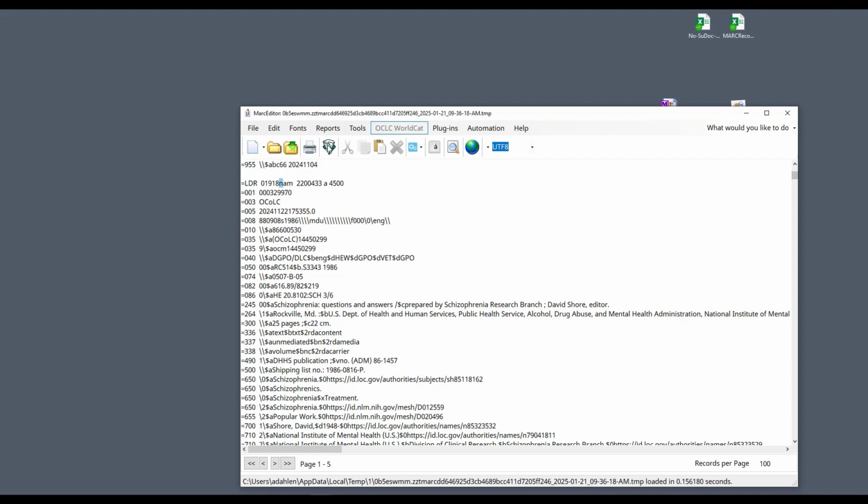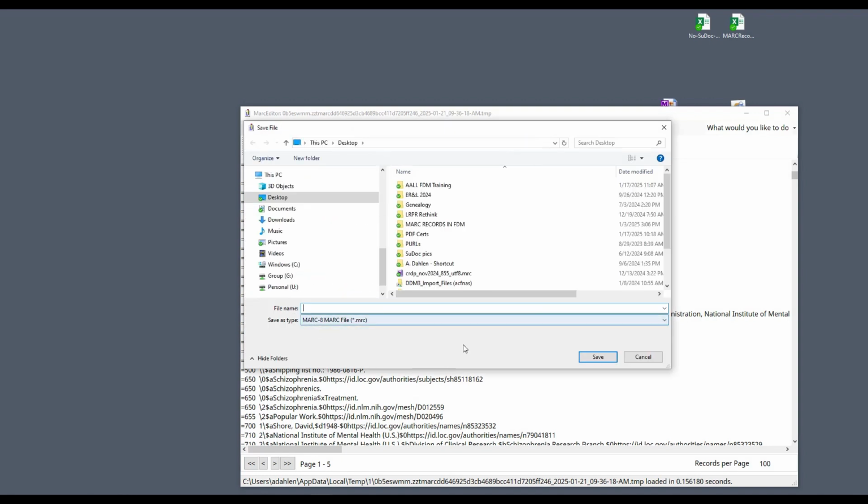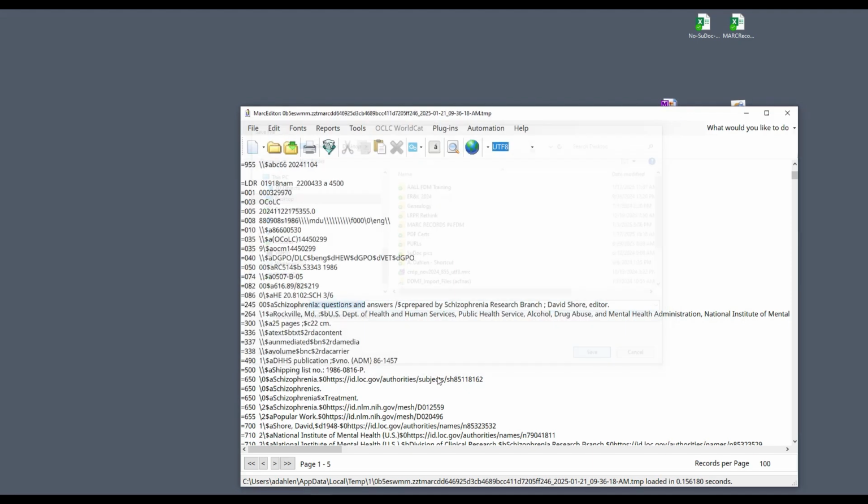I have a .mrk file, though. I need to go up to File and Compile File into MARC. So on my desktop, I'm going to say these are the GitHub November new. Save it.